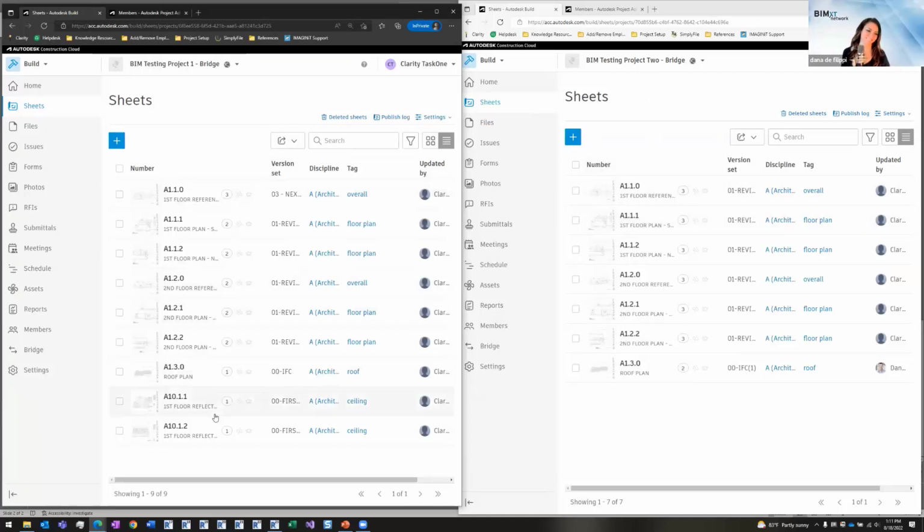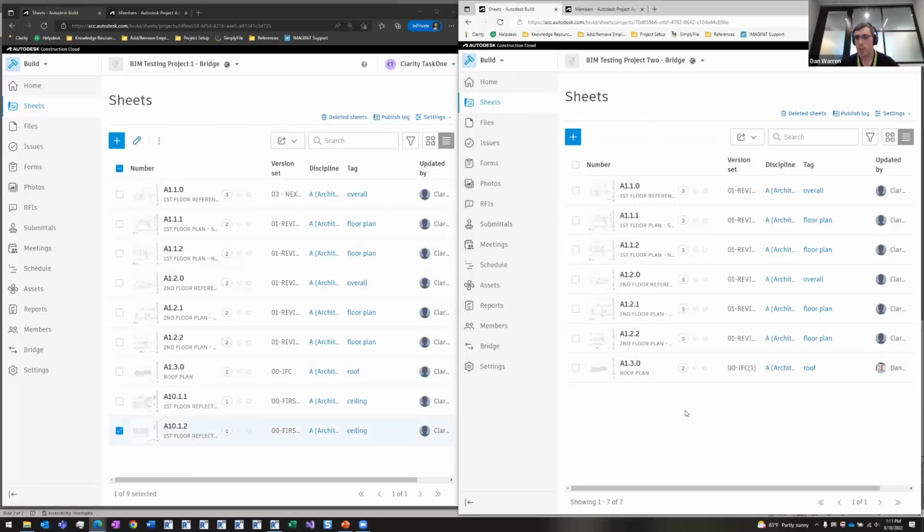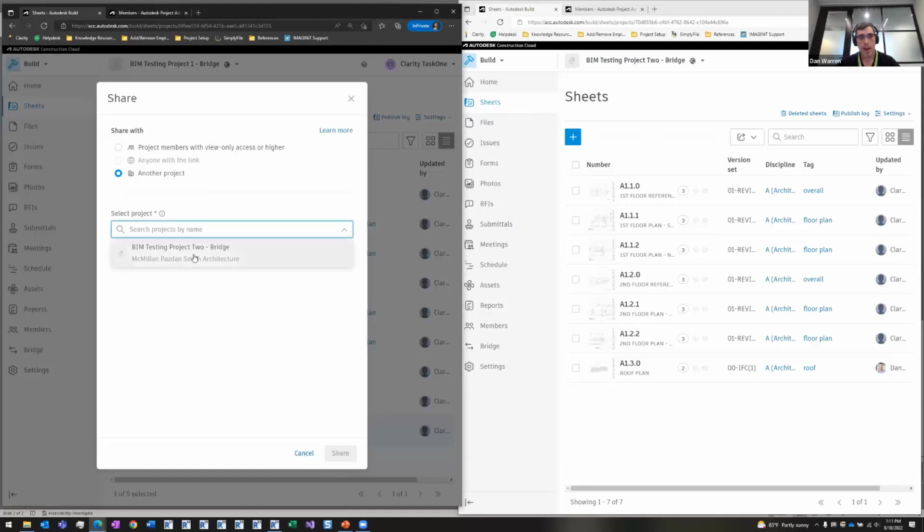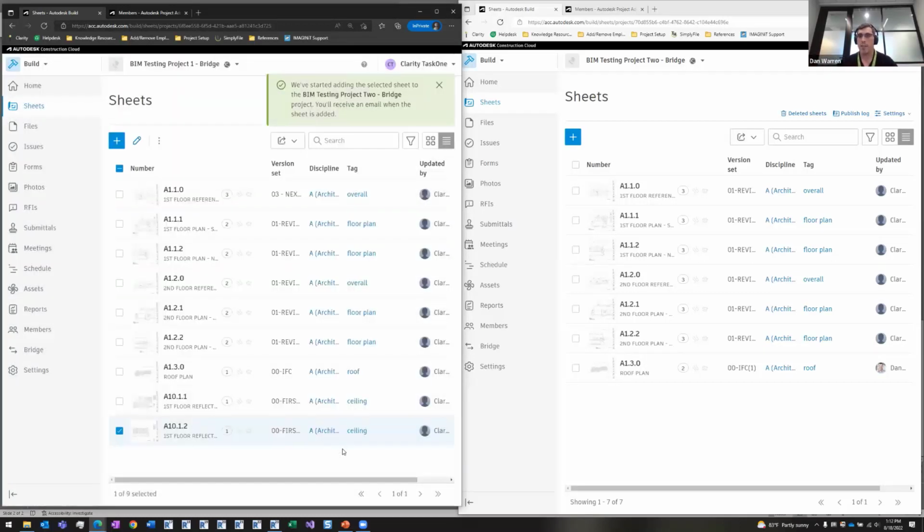So the thing is you have to push individual sheets. So for example, like this A10.12 is not over here. So I did this on purpose so I could show you. If you want to share this, you just check the box and then you come up here and you say, I want to share to another project. And then I pick my project. And if I toggle this on, it will automatically push to the receiving project every time that sheet is updated. And now that is live set up in this project.